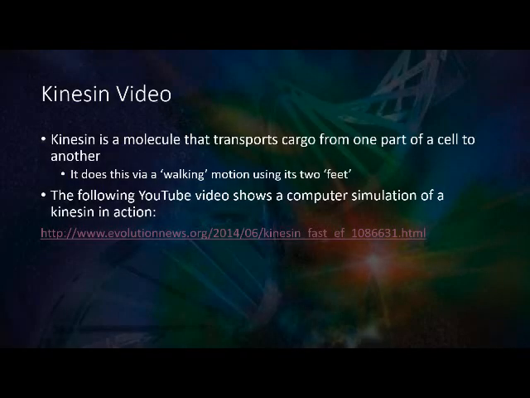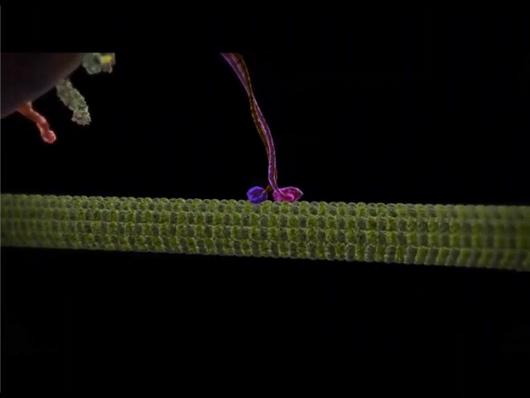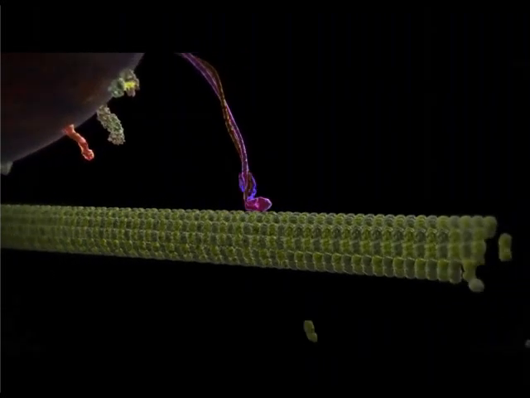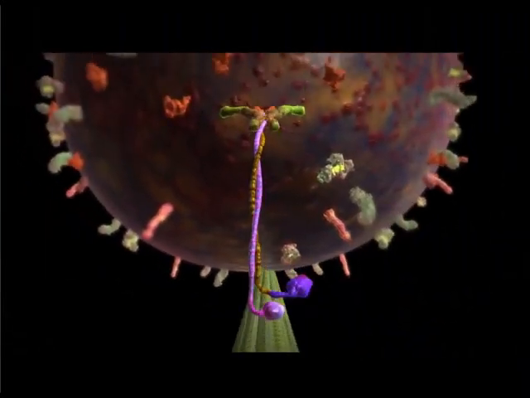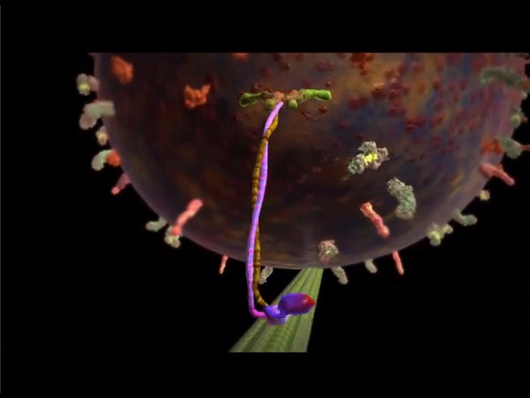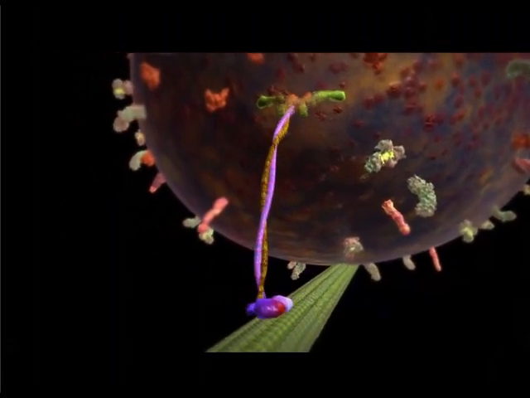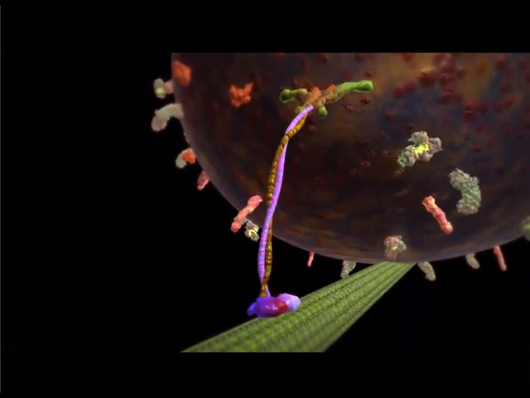Well, I have a video here I'll try to show when I give this presentation in person. It's a YouTube video, and hopefully you can click on that if you're looking at this on the internet, or at least read the URL and go off and enter it into YouTube and watch this little computer simulation of a molecular machine called a kinesin in action. It's transporting cargo from one part of a cell to another.